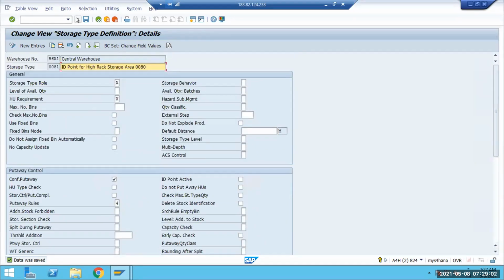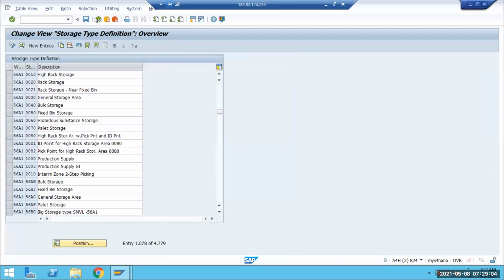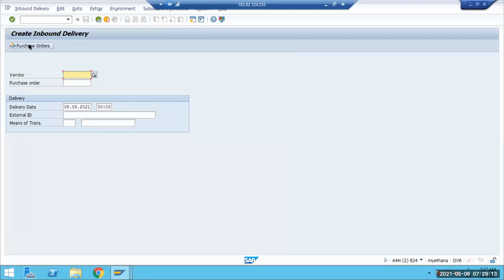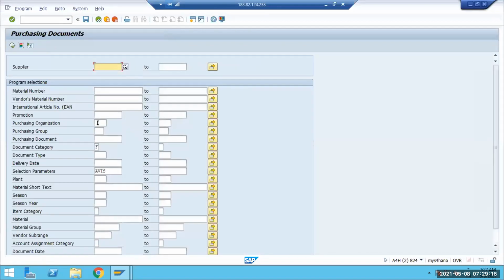So this was the thing. It was not there. Now, if you want, I'll run a cycle and we'll get clarity. And apart from this, anyhow, we have the put away strategy, which will work.